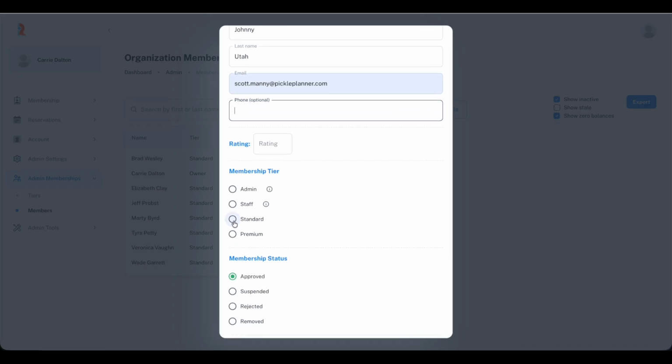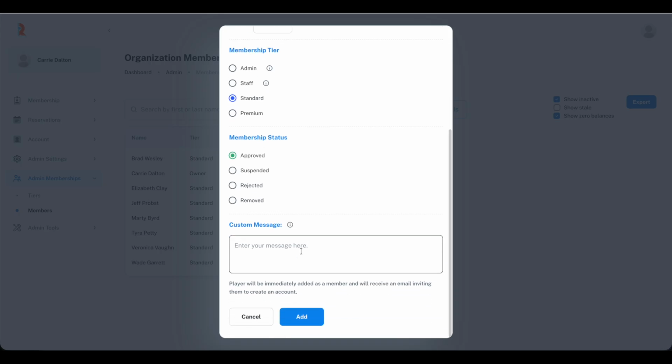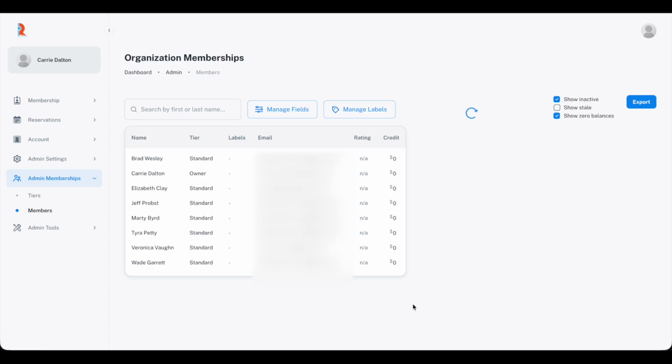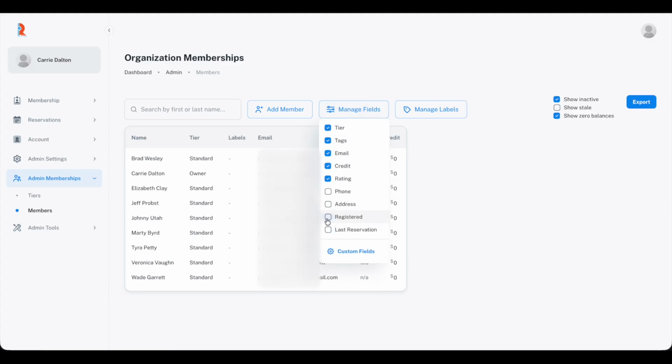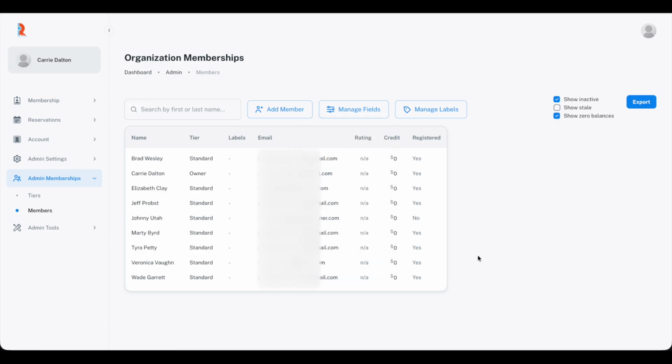You can give him a rating if you want, but let's make him a standard member, and he's approved, and we'll just give him a quick message. Say welcome and add. And now you can see he has been added. And let's click Manage Fields here. I want to show you what registered means. Here you can see that Johnny Utah is not registered. That just means he hasn't created an account with his own password, but he is in the system.